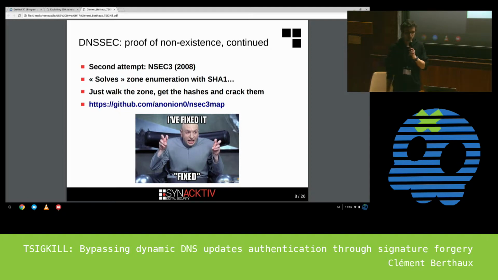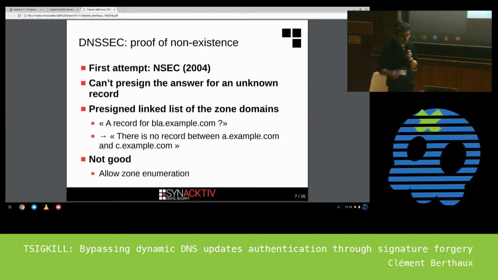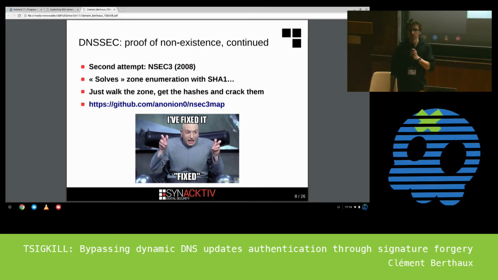I don't know what happened to NSEC2, but NSEC3 solves this zone enumeration problem by just using SHA-1. Basically, instead of having a.example.com, you have the SHA-1 of this record. There are projects on GitHub which walk the zone, and then you have a patch for John to crack the hashes and retrieve all the zones. So basically, it doesn't work.